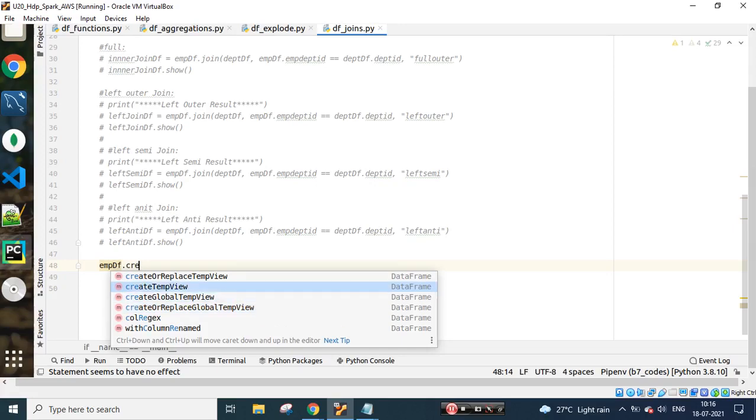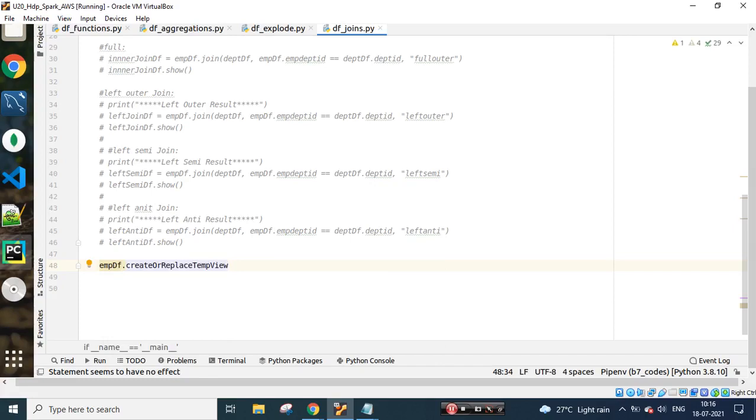Now what I'm trying to do is create a temp view on this data frame, and you need to name this. You can name anything, it's your choice. I'm naming that as employee. Once you name that, you can simply start writing your SQL queries.